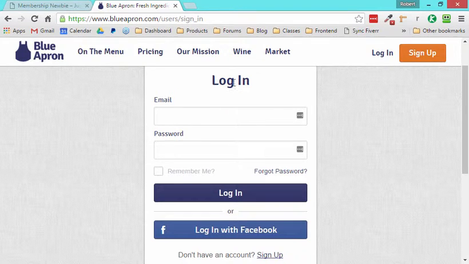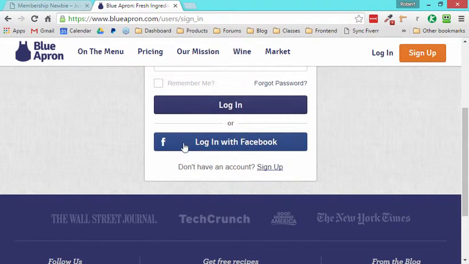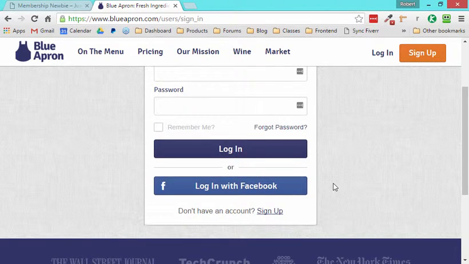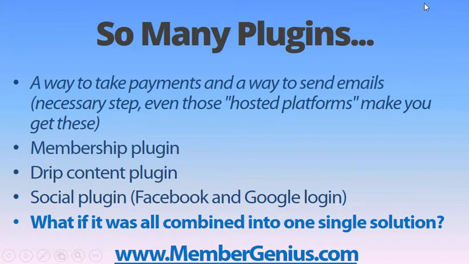But what's cool about it is you go to log in, enter your username and password, or you can one click and log in with Facebook. This is where a lot of these websites are moving towards because everyone's on Facebook. So why wouldn't you make it one click easy for someone to get into your site over and over again? So: membership plugin, drip content plugin, social plugin.